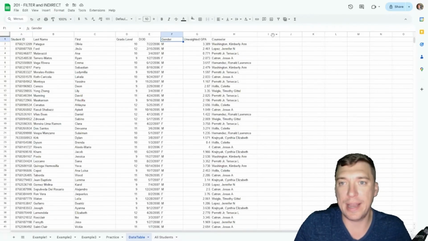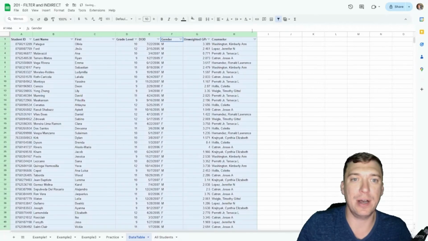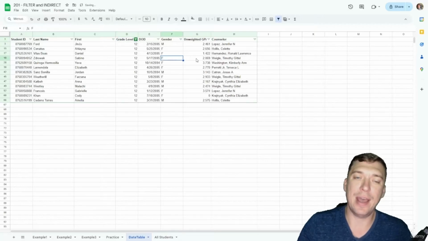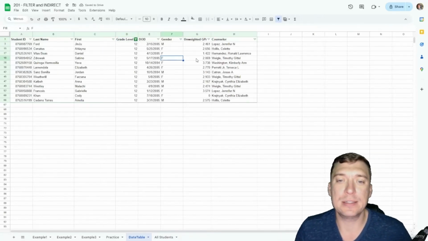So if I want to, I can go ahead and click this little filter icon at the top, and I can go to grade level and filter out to only show 12th. So now I have just my seniors in this list.